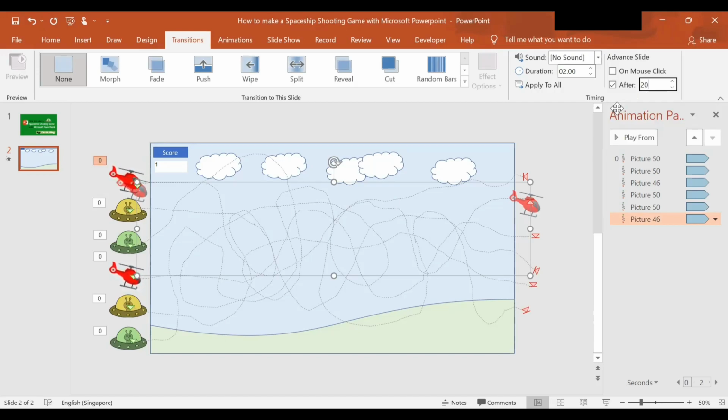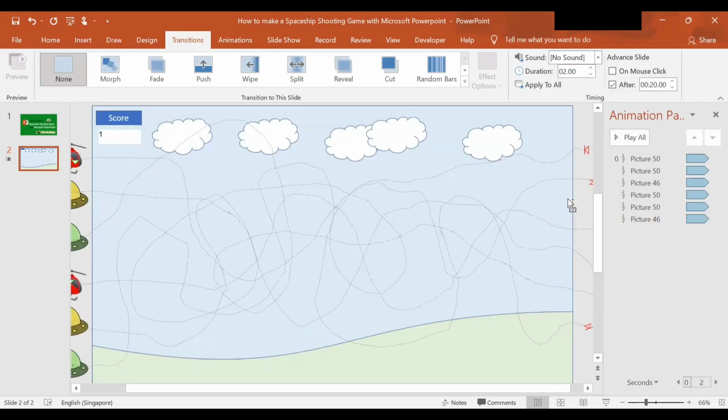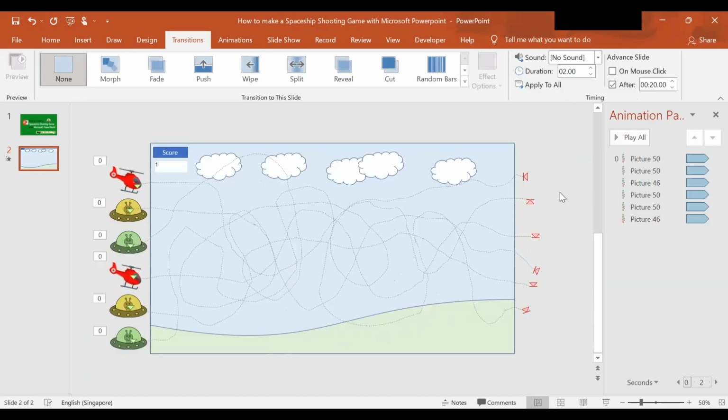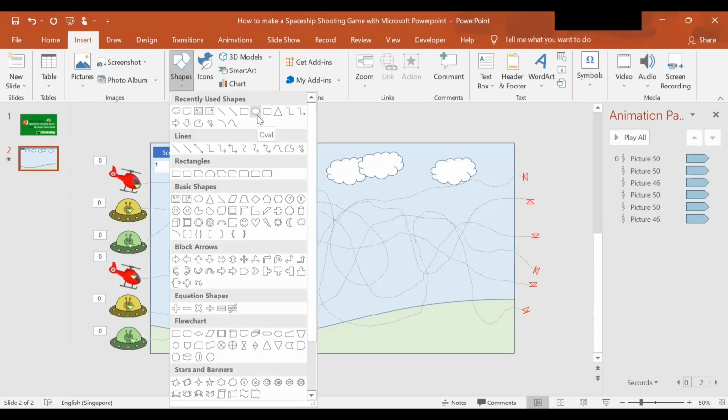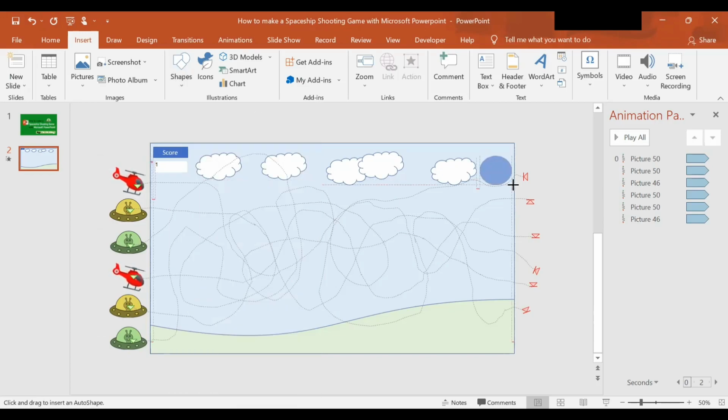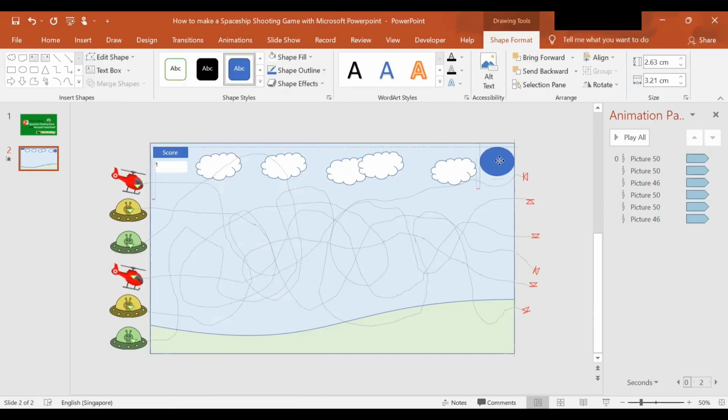Right. So to create a visual timer, let me make the screen bigger first. All right, go to insert, shapes and choose the circle. So I add the circle here.